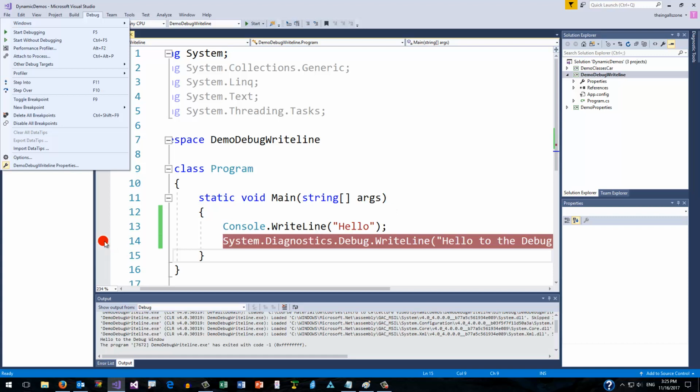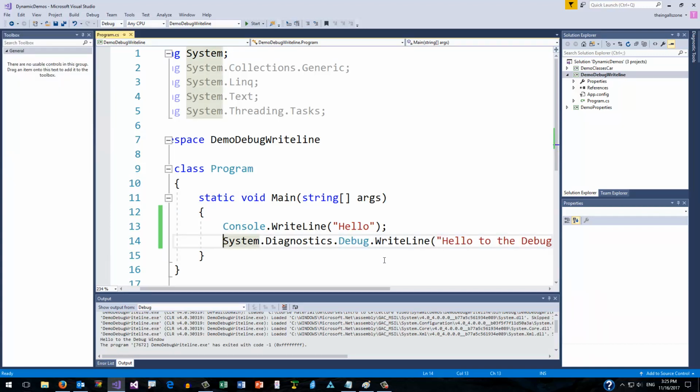All right, I'm going to remove this breakpoint for now. And let's look at some other ways that you can write to the debug window or other things to know about it. The first is, you'll note that it is in the namespace system.diagnostics. So in this case, we're only doing one write or debug.write line.